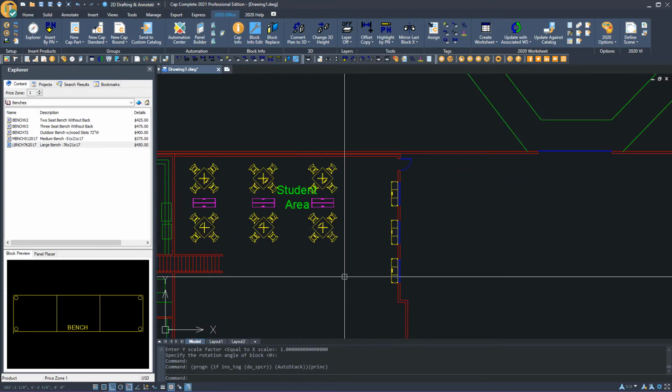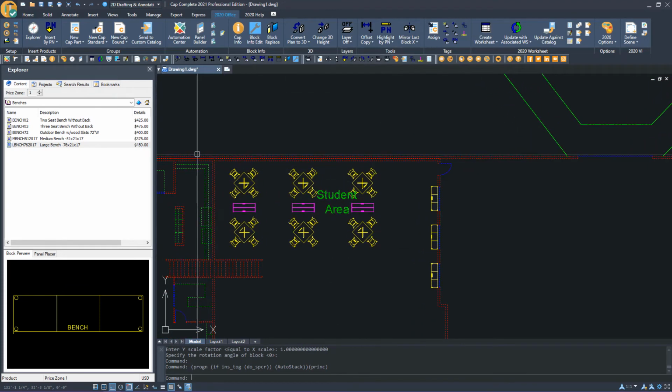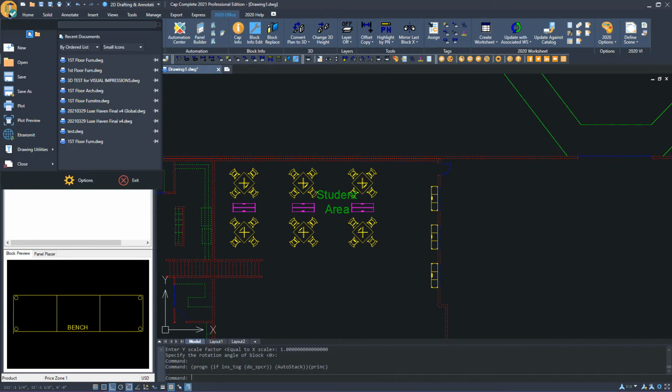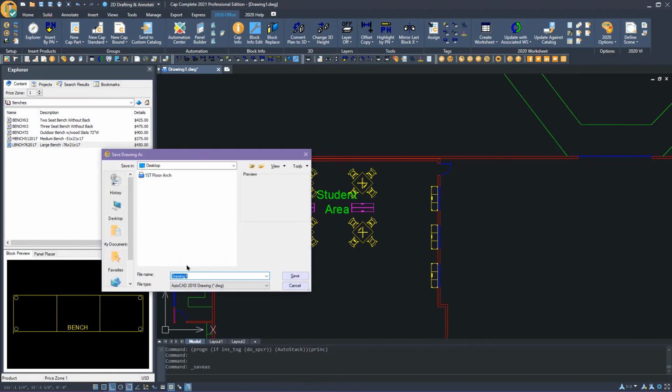So now that I have some furniture placed, I really should come up and save my drawing. So going up to my 2020 CAP Complete Start menu, I can do a save or save as, or in my Quick Tools menu up here, I also have those same options. So I'm just going to put this on my desktop and I'm just going to call it Fern.